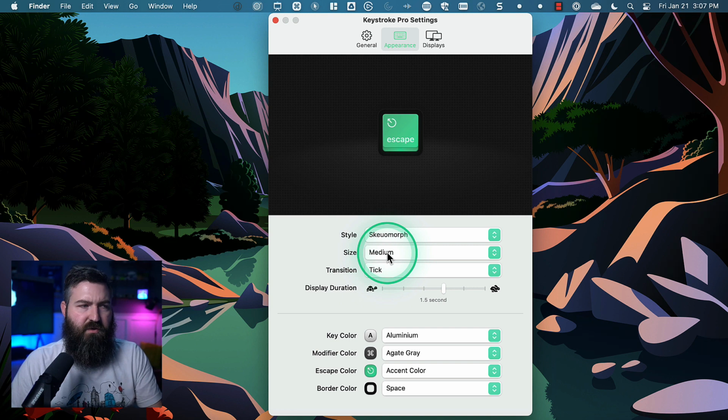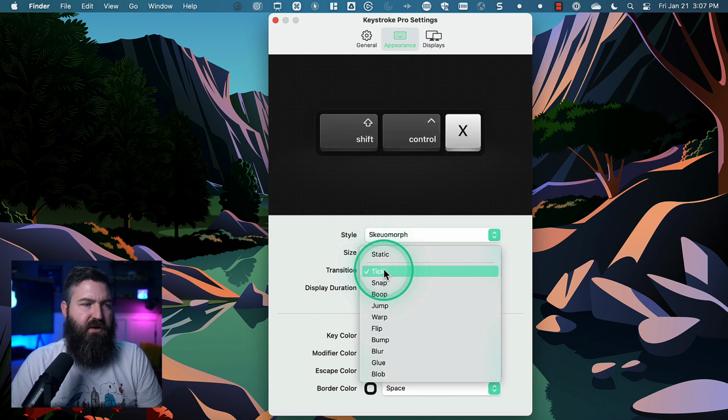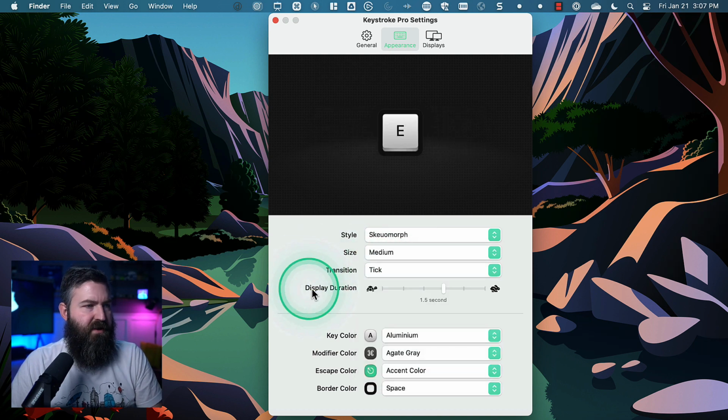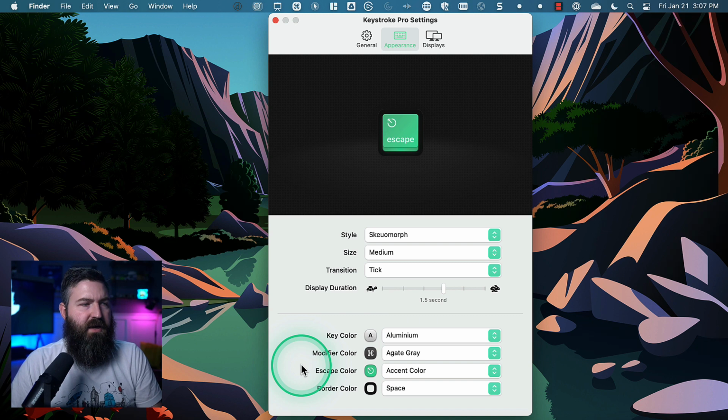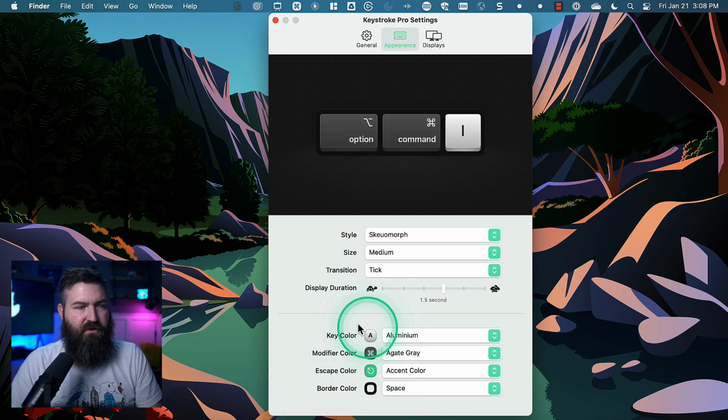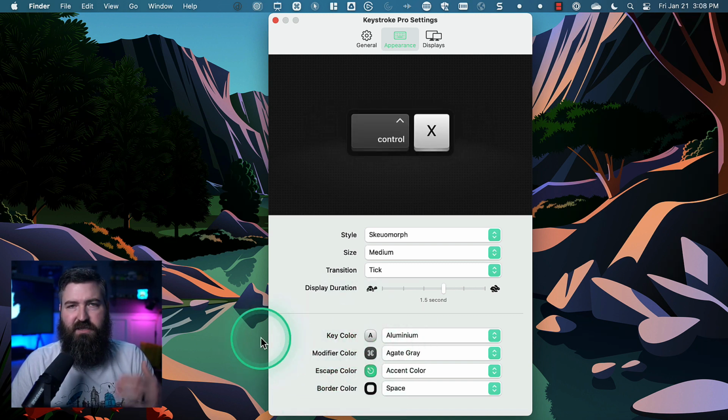The size, I just went with medium. The transition, I wanted just a tick. I kind of wanted it just to pop on and pop off. And then I have it just set to the middle of the road for the duration. And my colors and everything, I just selected the default.